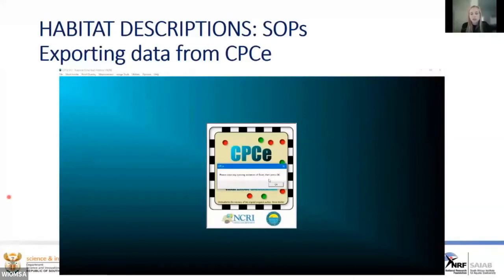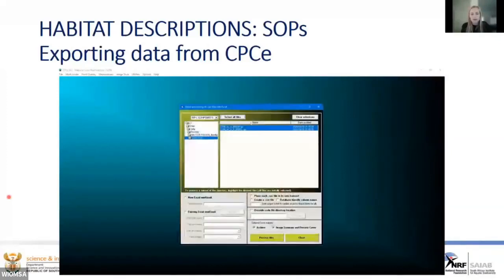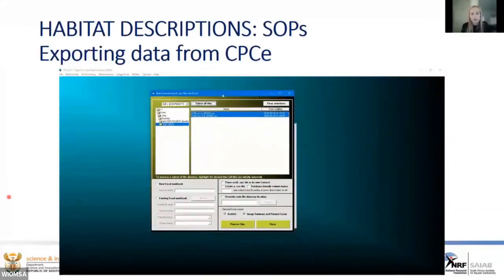You want to close any Excel files that are currently being in use. And then you want to locate the D drive or the C drive in which your master folder is saved, and then locate the subfolder which you are wanting to export. Double click on it so that all of your CPC files copy across and are highlighted in the right-hand window. And then you are going to click at the bottom, New Excel Workbook.